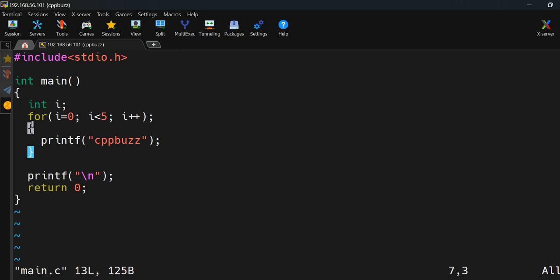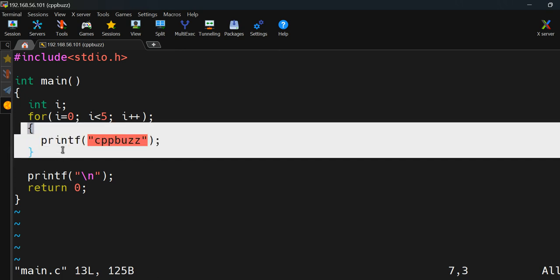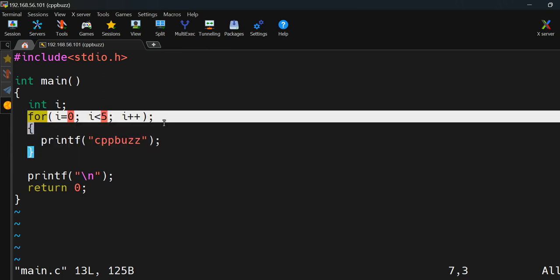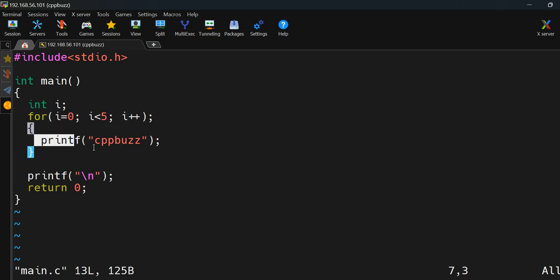So this loop will run 5 times, but it will end here itself, so this block will not become part of this for loop. This will run 5 times. After running it 5 times, control will come here and it will print the CppBuzz message on the screen, and it will print just once because we are using only one printf statement.